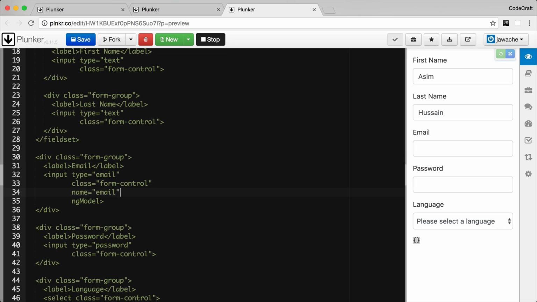And number two, we give the input control a name. It has to have a name. As long as the input control has the ngModel directive attached and it has a name, the ngModel directive then creates a FormControl instance to manage the template form control. And the name attribute tells the ngModel directive what key to store that form control under in the parent form group.